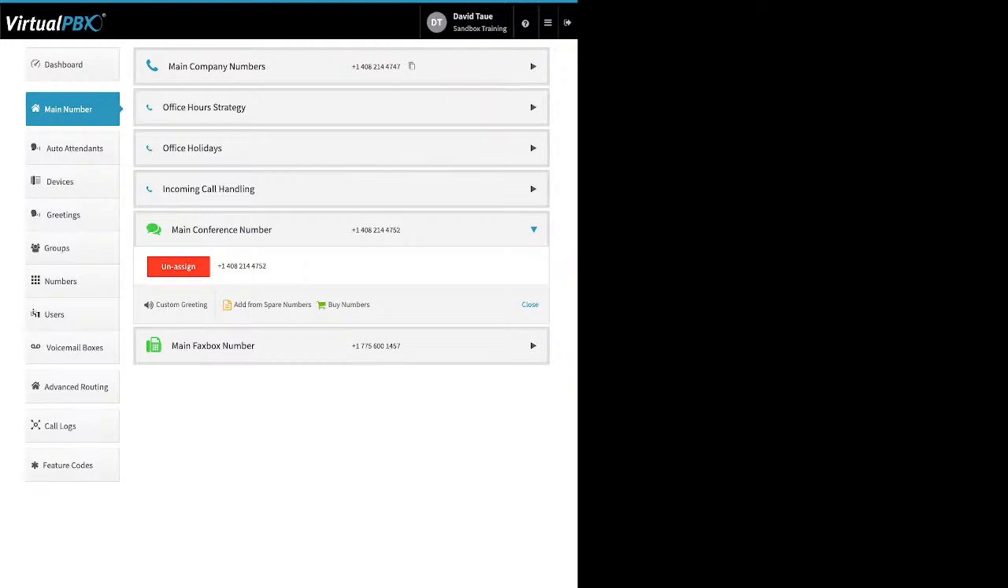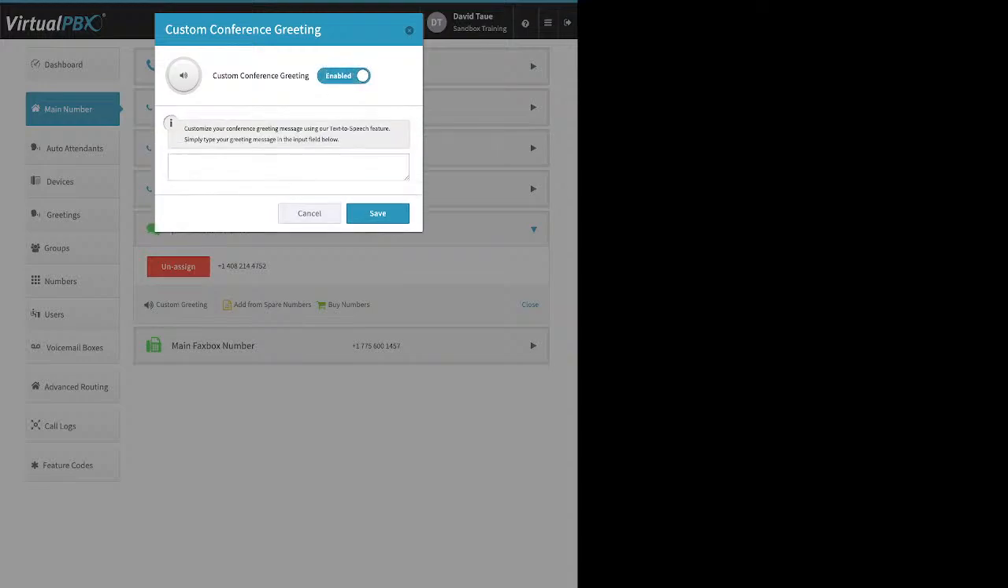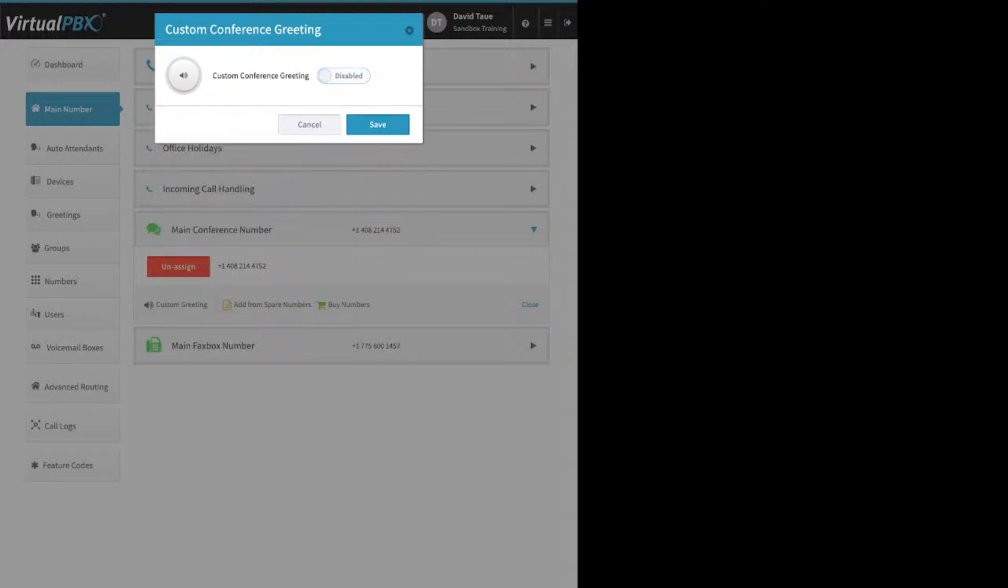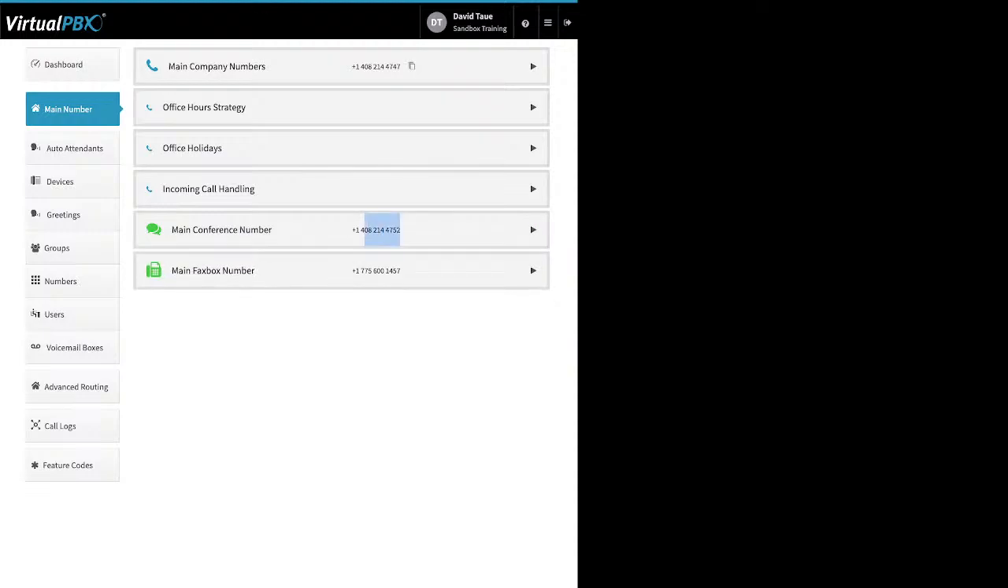Main conference number, right? You can add from spare, or buy new. You can have your own custom text-to-speech greeting. Again, 250 characters. Even without this, right? So if I cancel out of this and I don't have it enabled, when someone dials this 408 number, they still hear a message saying welcome to the conference, and then the system prompts them to enter the room number, and then the PIN number, excuse me.